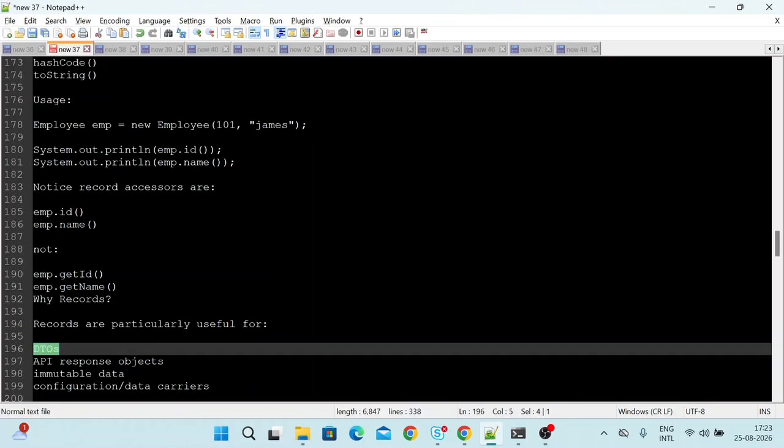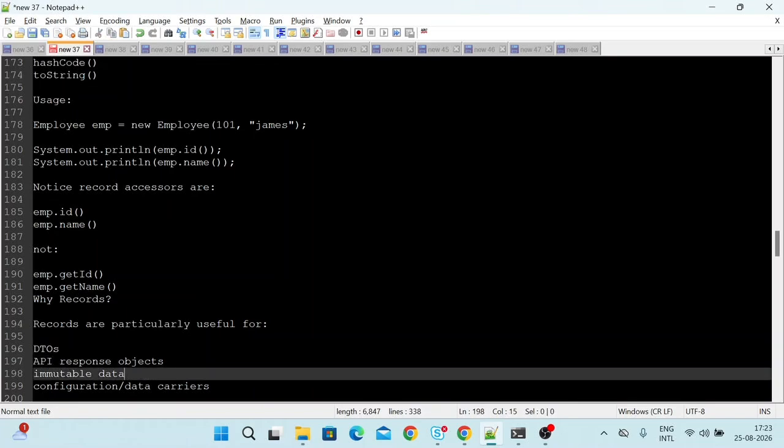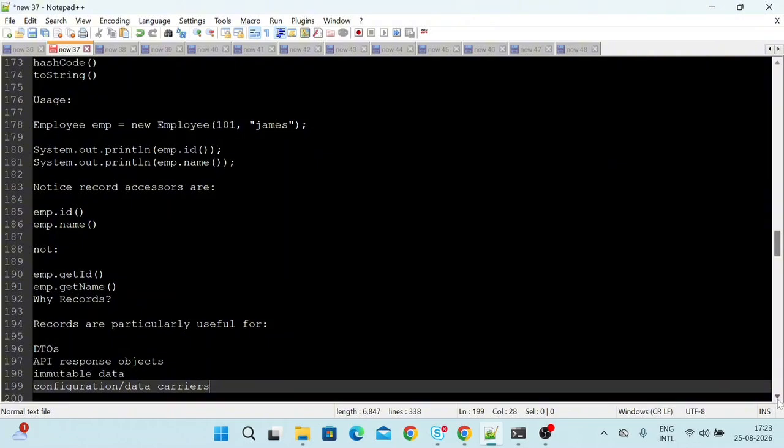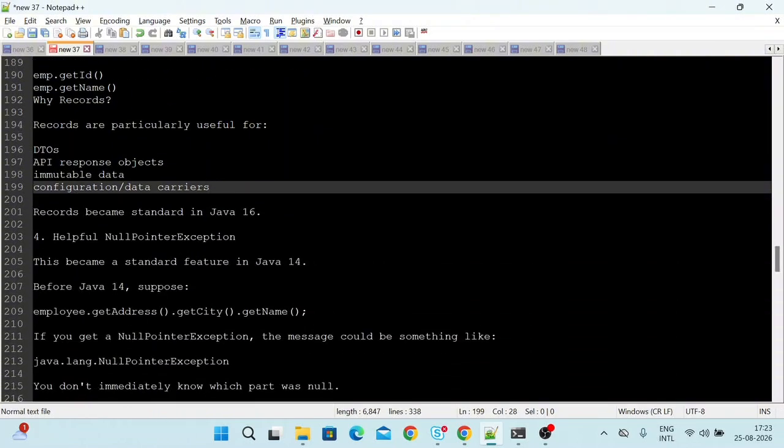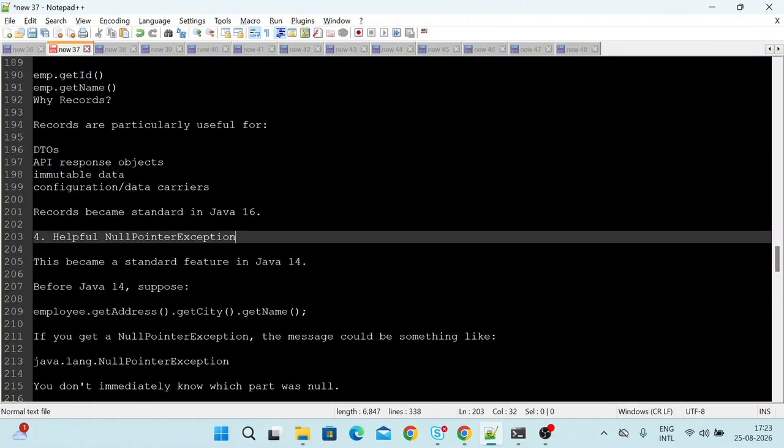It will automatically create DTOs, API response objects, immutable data, and configuration data carriers. So records become a standard in Java 16. The fourth feature is helpful null pointer exception. This becomes a standard feature in Java 14.